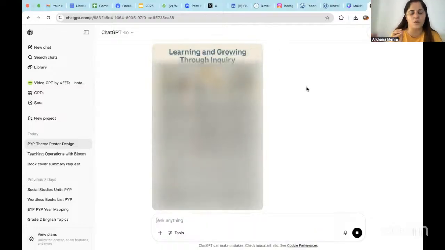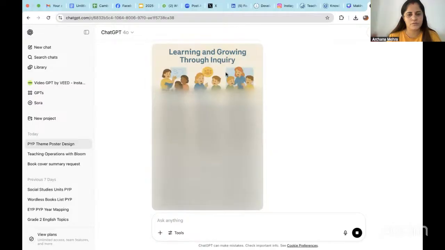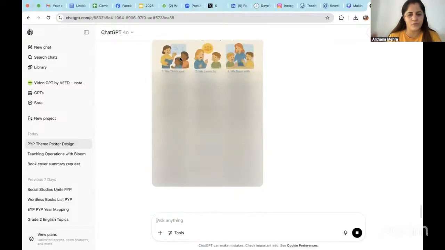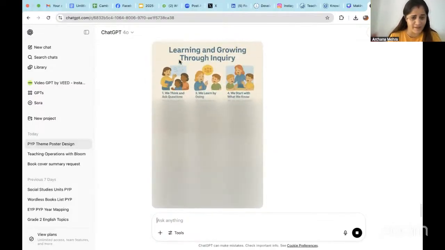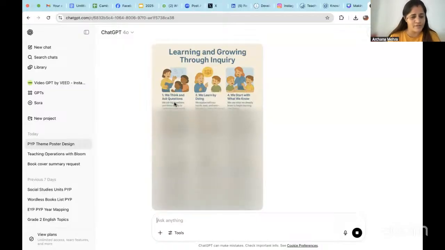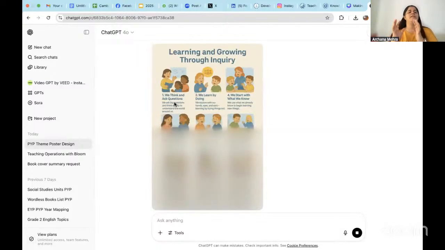When you give the prompt, be particular. What is the age group? What is the purpose? Where are you going to use it? And why are you creating it? So, learning and growing through inquiry. The poster is ready with the image finally and the content. Can you see? So multiple times you'll go on giving commands as per your requirement till you finally get what you want.